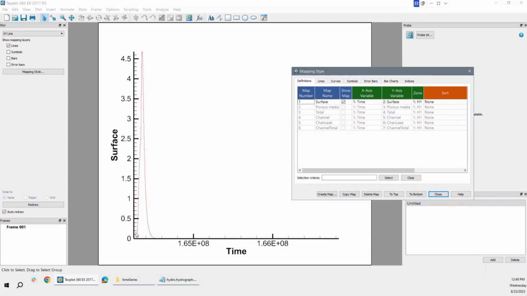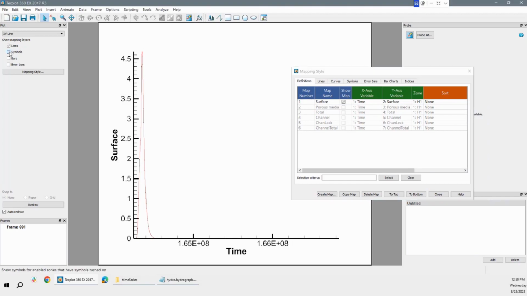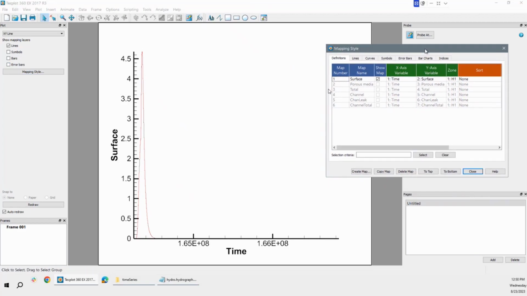Okay, and the default figure here is the line plot. If you see here, it's line. If you look at symbols, it's turned off, bars and error bars. Okay, so this is one of the hydrographs. I want to show porous media flow. It's a flow below the channel, moving below the channel. So I'm expecting it's really tiny values.